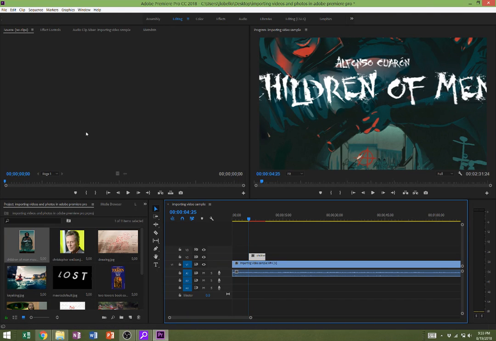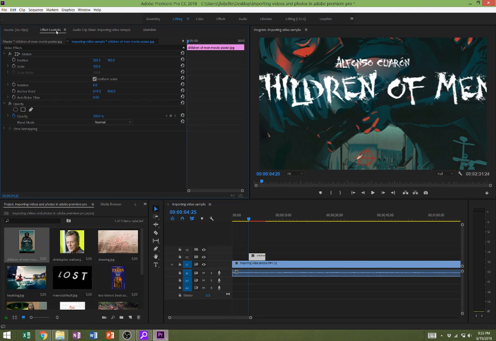And I'm going to go over here to the top left-hand side and click on Effect Controls. And I'm going to find these things here. We have position, scale, rotation, anchor point, all these things we'll talk about what they all mean in a second. But the first thing we're going to look at is scale. If you don't know what scale means, it's the size. So I have two options.